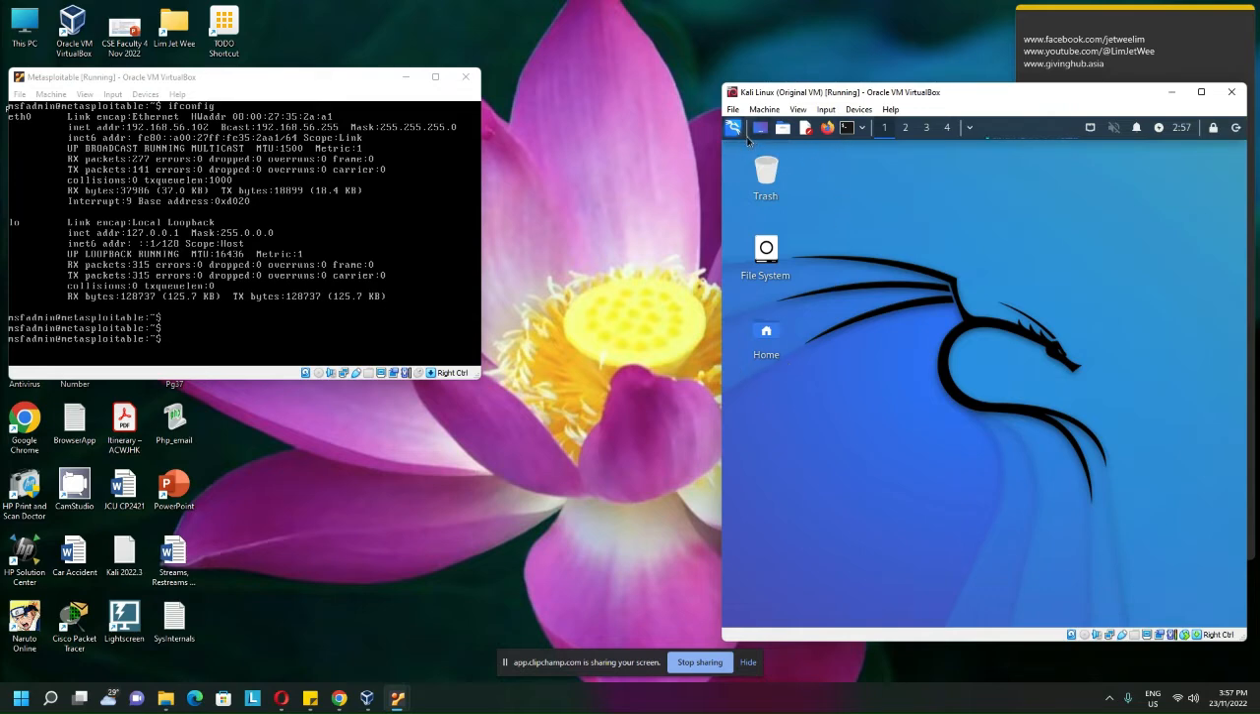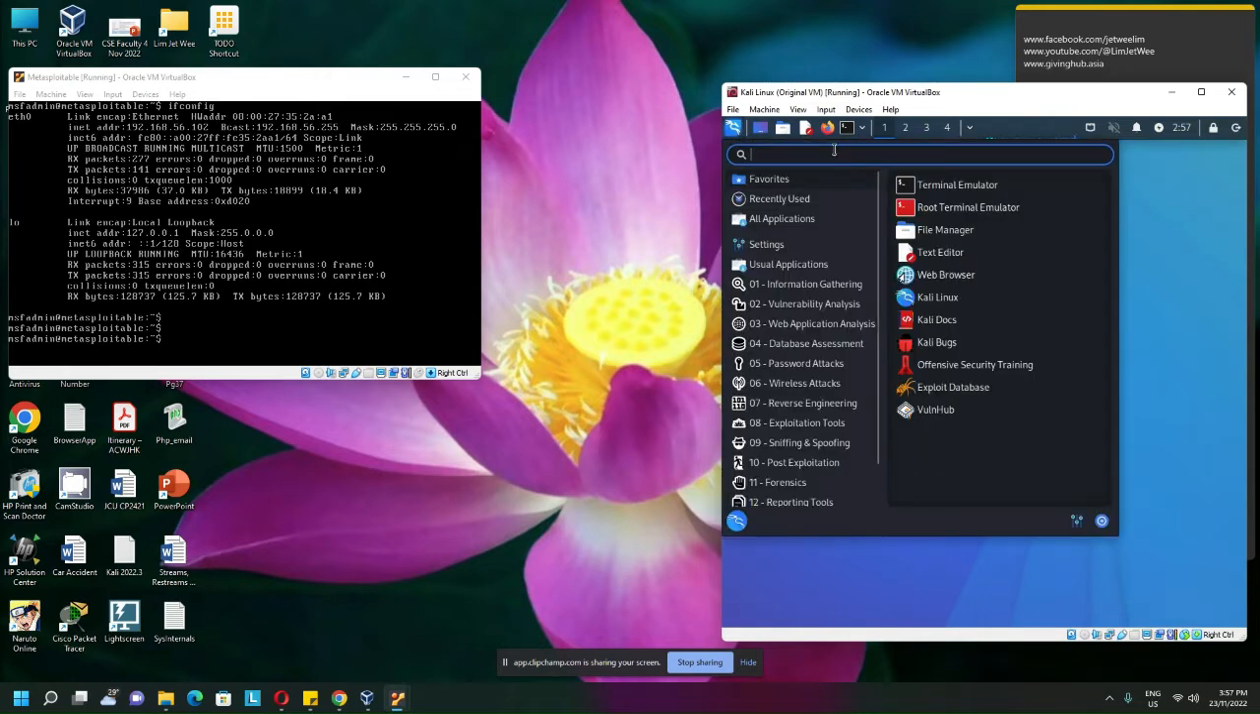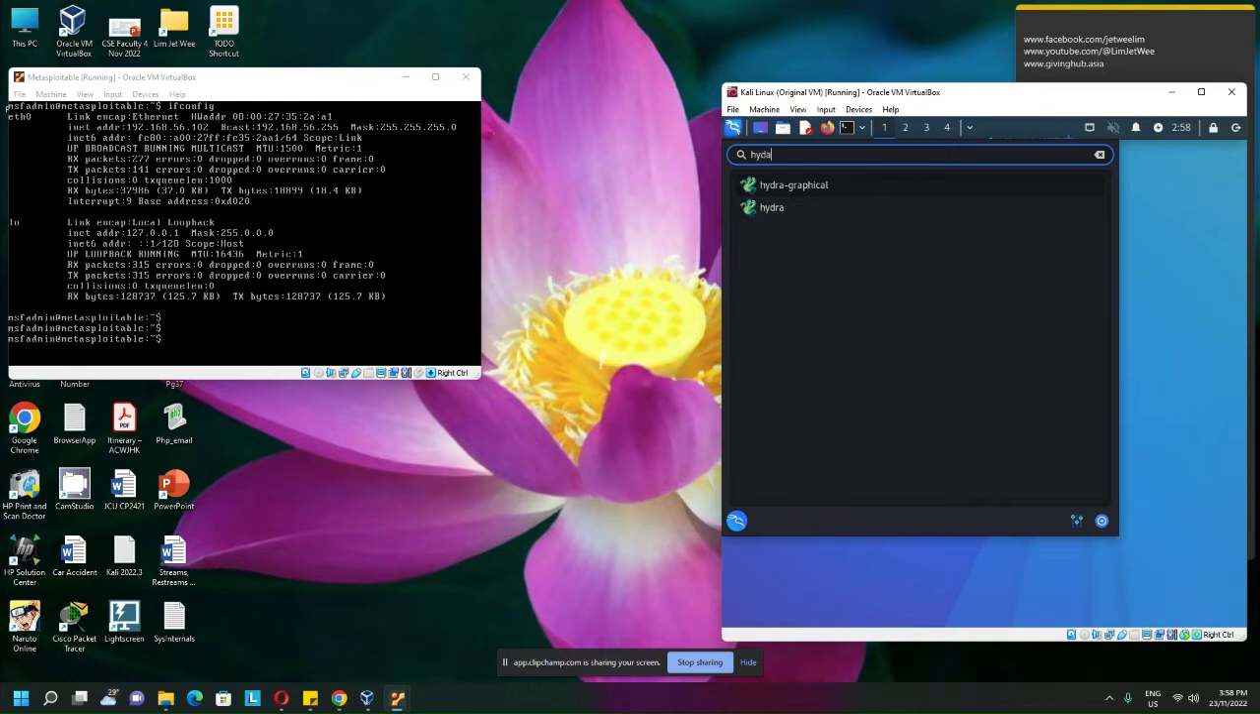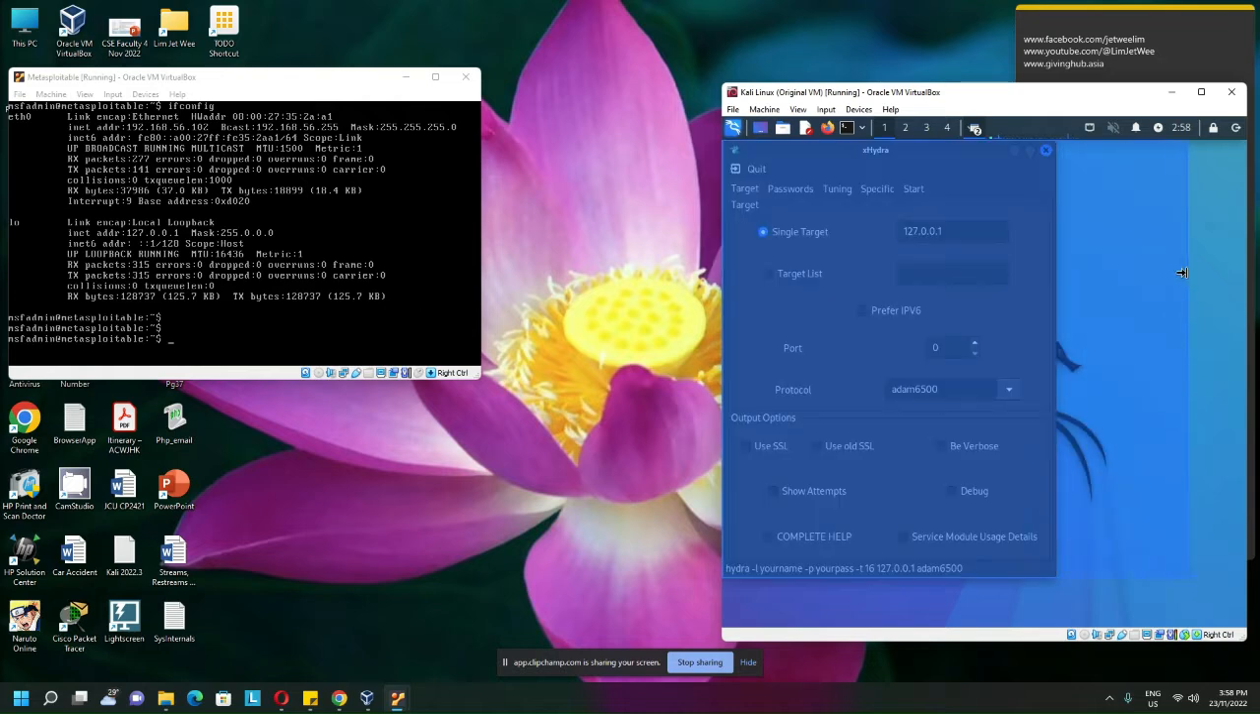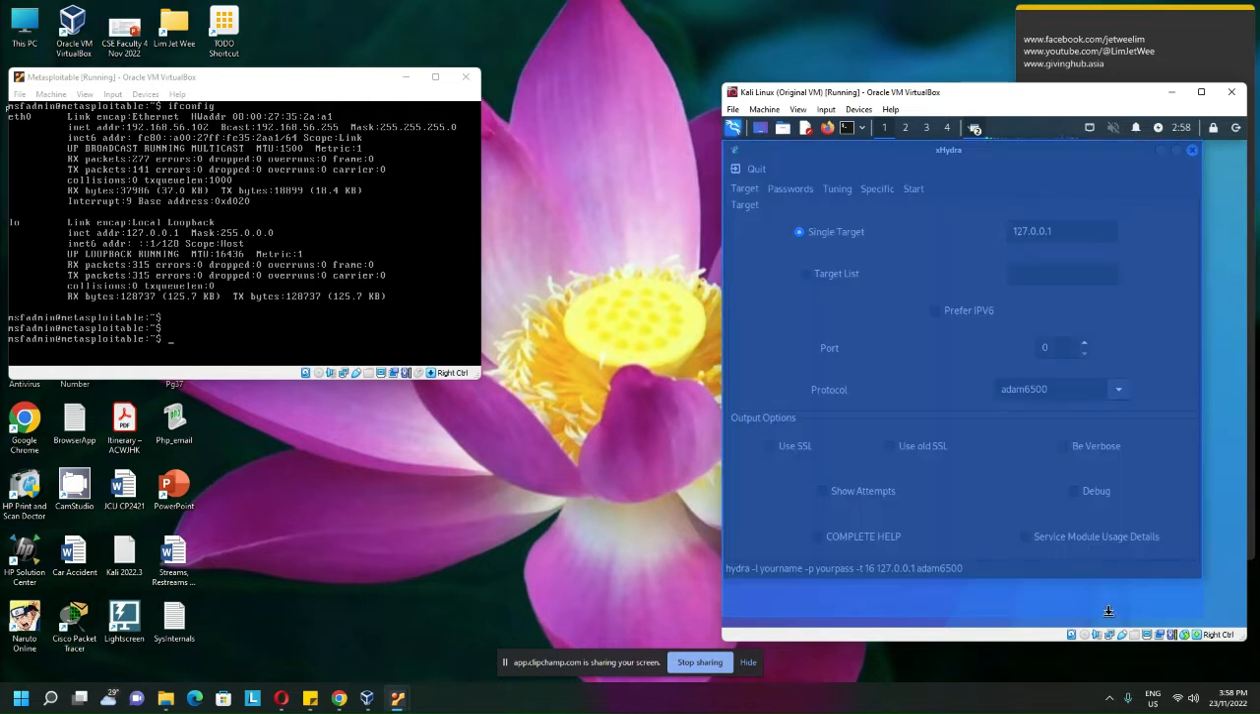All right, so for this particular session, we are looking for Hydra. Hydra can actually be GUI based or command based. So if you don't like the command based, which a lot of students don't like, then you just go for the GUI based, which is the graphical. You will look something like this.